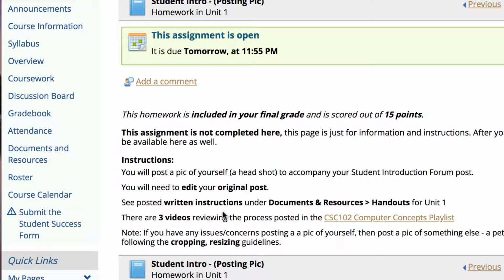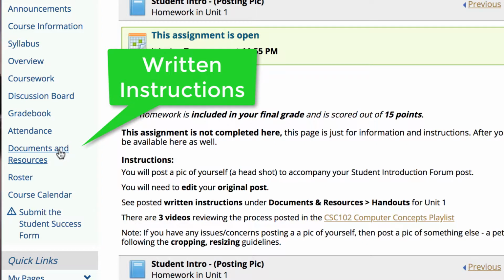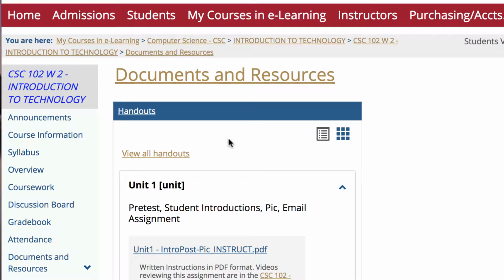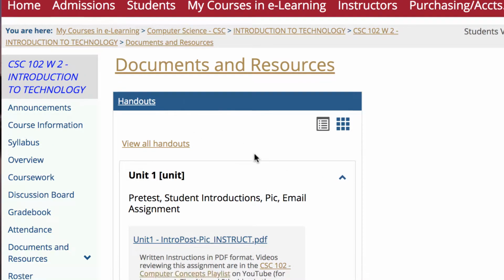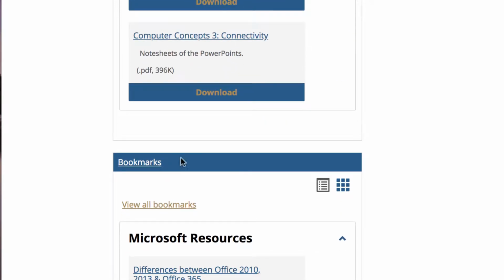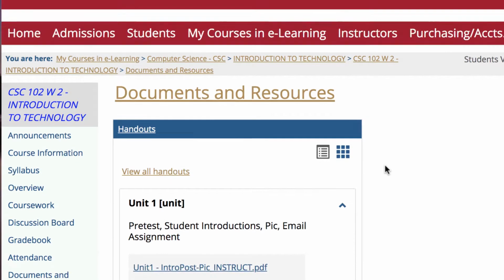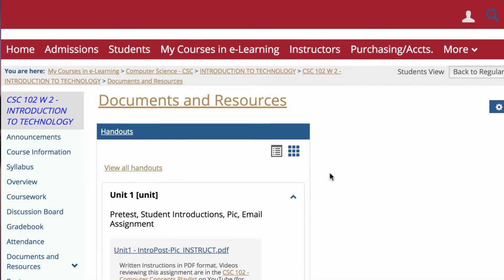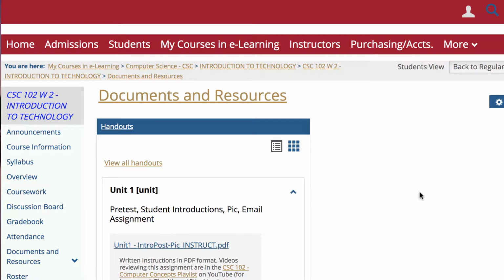And what I usually do is I also put instructions out here on documents and resources, and I'll mention this because this is important. There's documents and resources. There's two kinds: there's handouts and there's bookmarks. Now, if you go down here, I don't know if it has all of that. Oh, there's bookmarks. So it does have the bookmarks and handouts, but it's kind of hard to see in here because it's kind of wasting this column here.